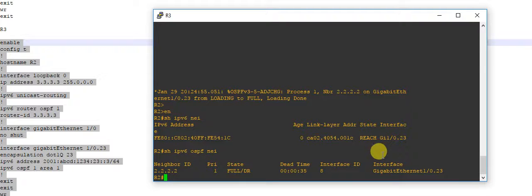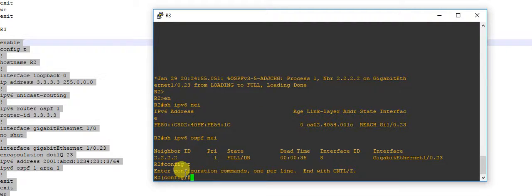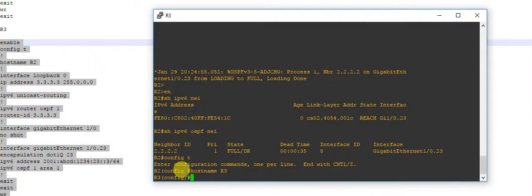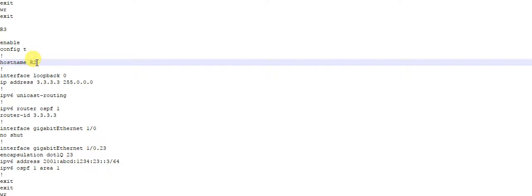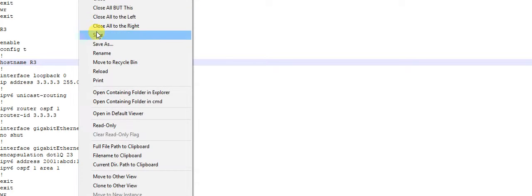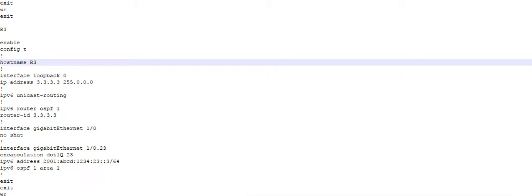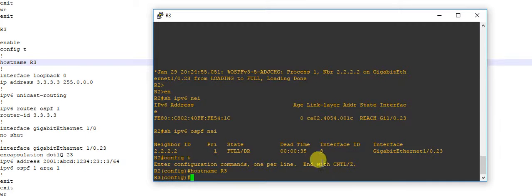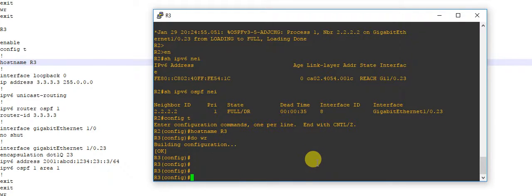I think there is a mistake here. I just now realized. Config t, hostname R3 should be R3. Okay, so it's a mistake here. Just R3. Okay, so do write, save it, exit.